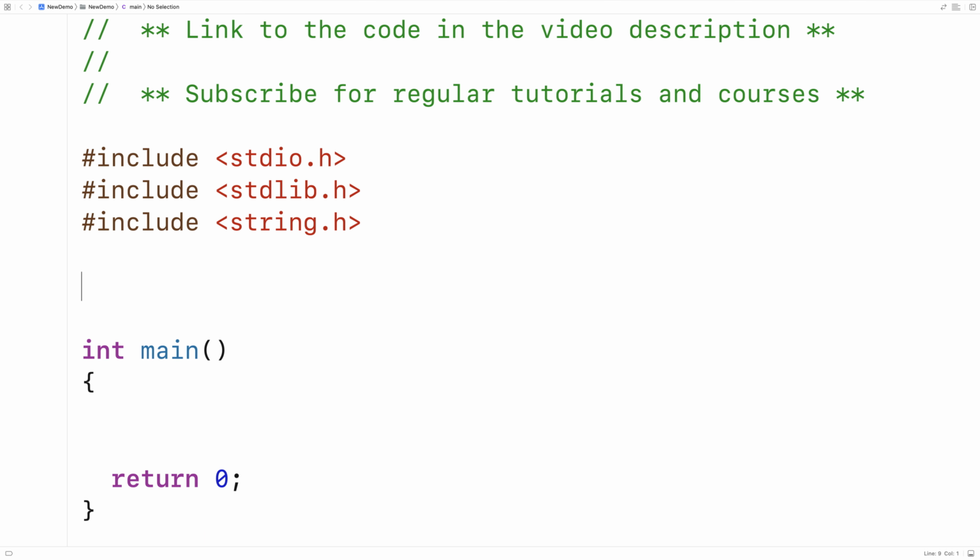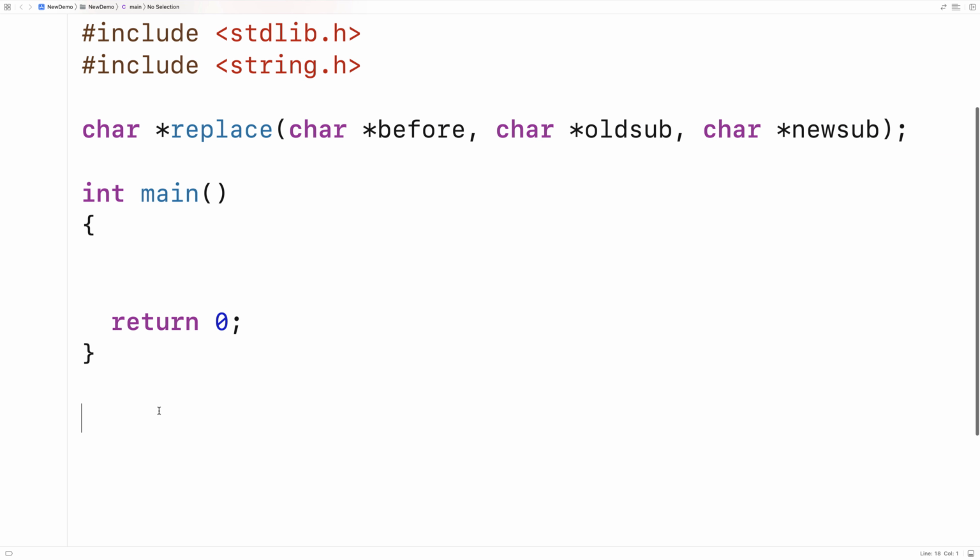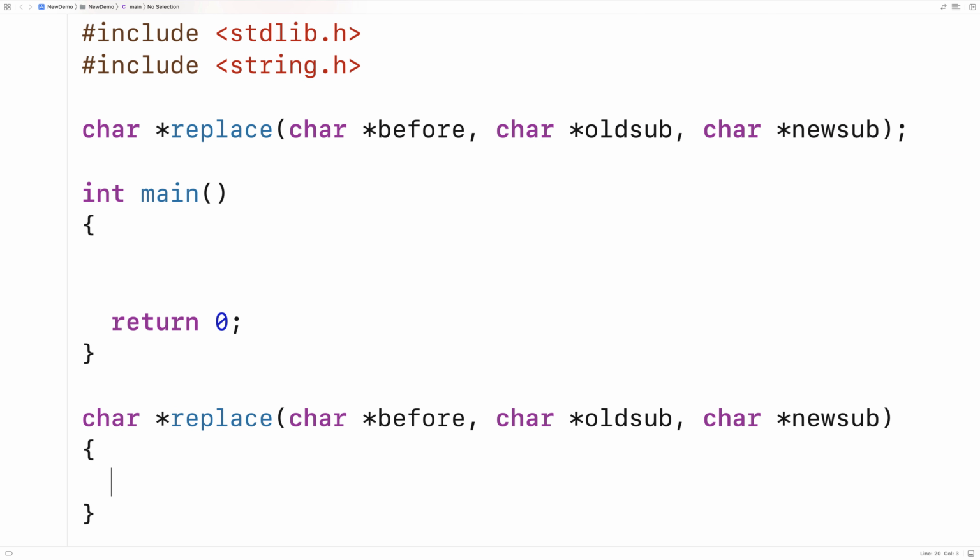And our function will look like this. We'll say char star replace, and it will accept the arguments char star before, char star old sub, and char star new sub. So the function is going to accept as an argument what we're going to call the before string. So the string before making the replacement. It's also going to accept as arguments the old substring that we're going to replace in the before string with the new substring. And what it's going to return is the new string, the after string, after making the replacement. So we'll copy and paste this, and we'll provide a definition of the function down here.